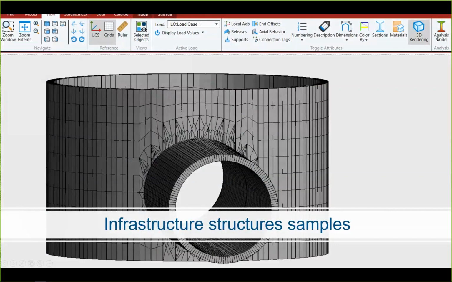button called Analysis Model on the top right side. That will automatically create the finite element mesh. Not only the mesh, but it also stitches the mesh, so directly you can then go for analysis.